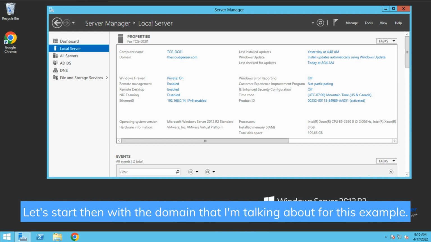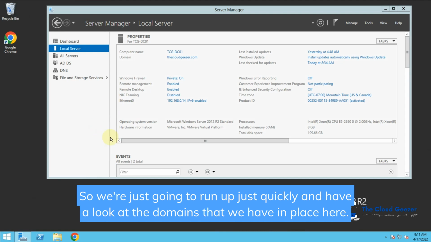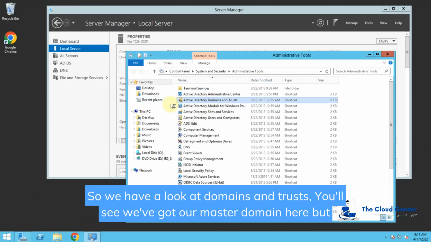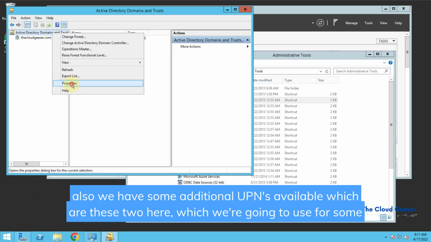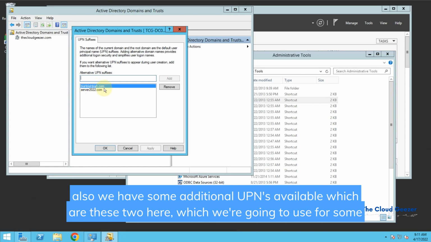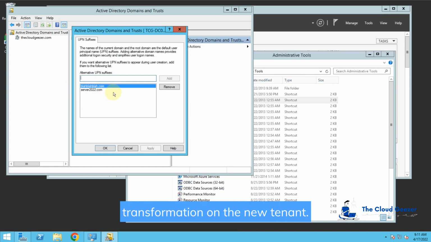Let's start then with the domain that I'm talking about for this example. So we're just going to run up quickly and have a look at the domains that we have in place here. If we have a look at domains and trusts, you'll see we've got our master domain here, but also we have some additional UPNs available, which are these two here, which we're going to use for some transformation on the new tenant.